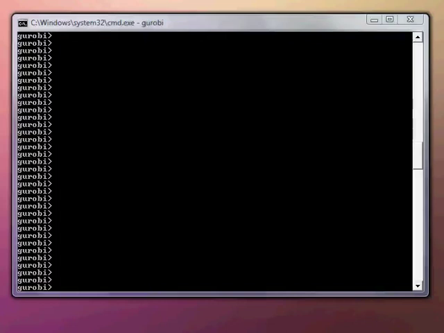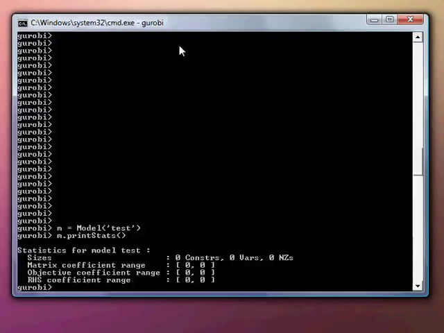The first step when you're building a model from scratch is to call the model constructor. It takes an argument which is the name of the model. We can call print stats on this model, and indeed we find that it's an empty model: no constraints, no variables, no non-zeros. Generally, the first thing you do once you have an empty model and want to start building your optimization problem is to add your decision variables.